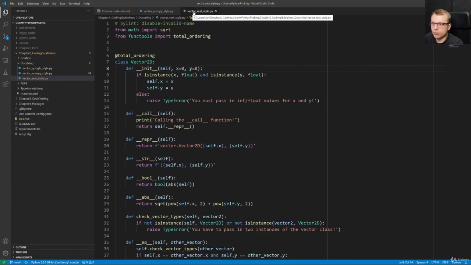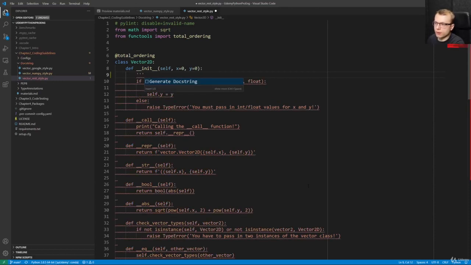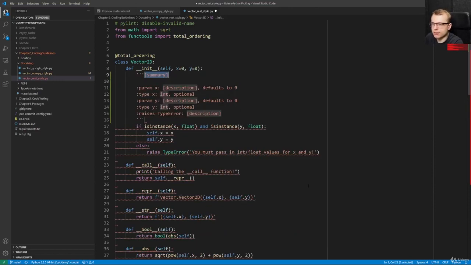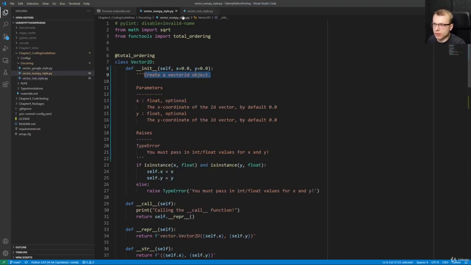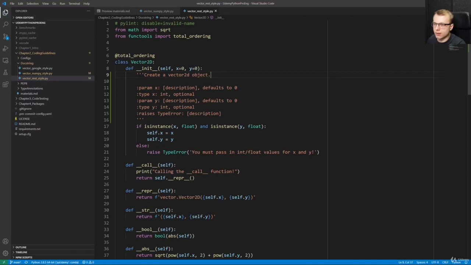If I go back now to the vector REST style.py file, I can add a docstring for our dunder init method and again for our dunder apps method, as we did in the last video. If I now press three single quotation marks and I press enter, our tool will generate the docstring based on the Sphinx style here. So at first, again, we have a summary entry, so we can just copy it from our last video and enter it here.